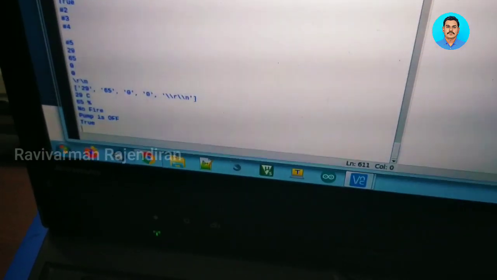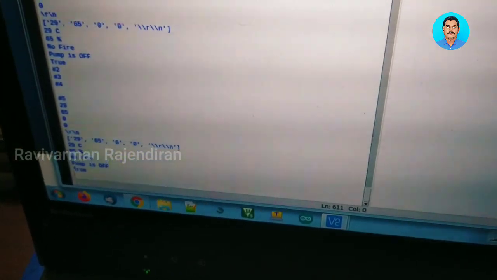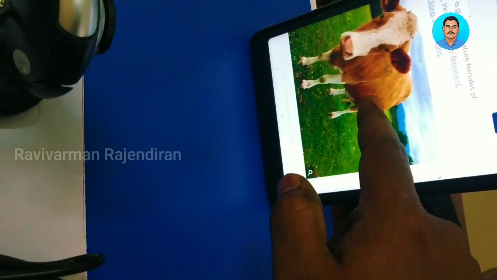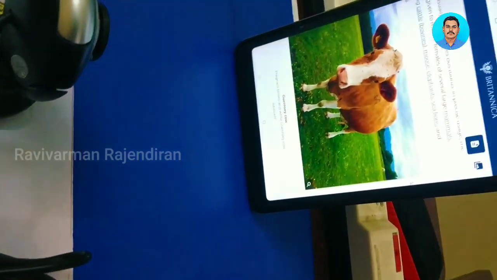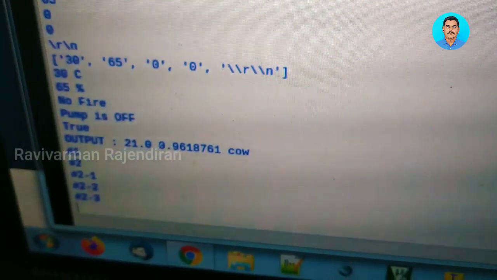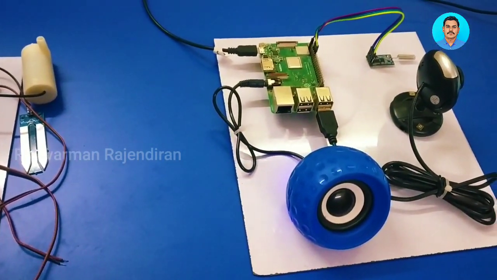After opening the cow, you can see in the program the algorithm will detect the cow. We need to keep the image visible to the camera. After that, the algorithm will detect the cow. Now you can see the cow is being detected by the algorithm, and now what will happen? The dog sound will be generated that will irritate the cow to go off.